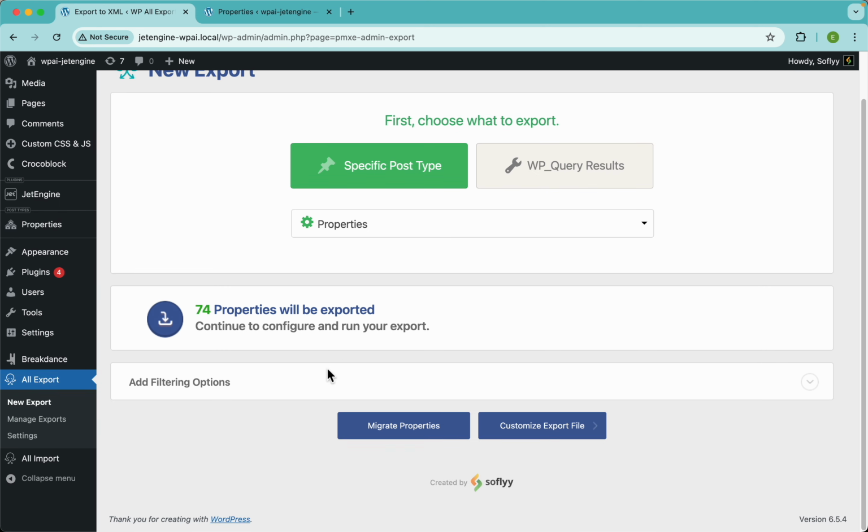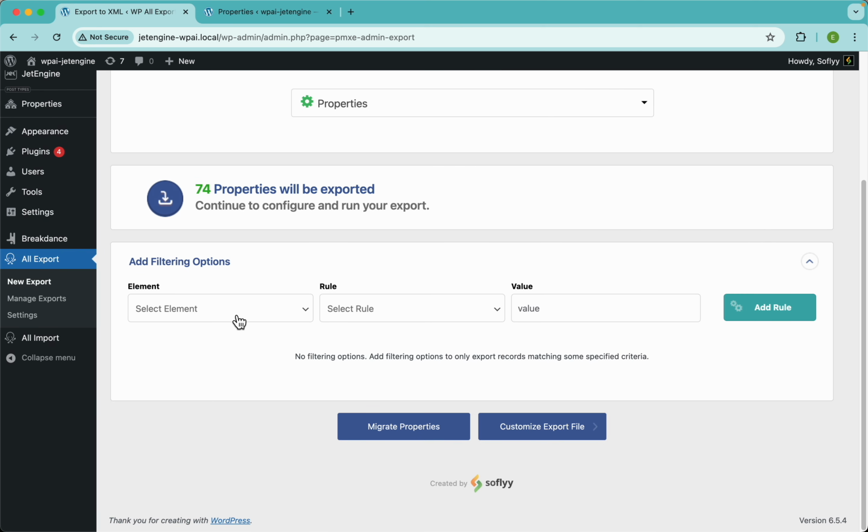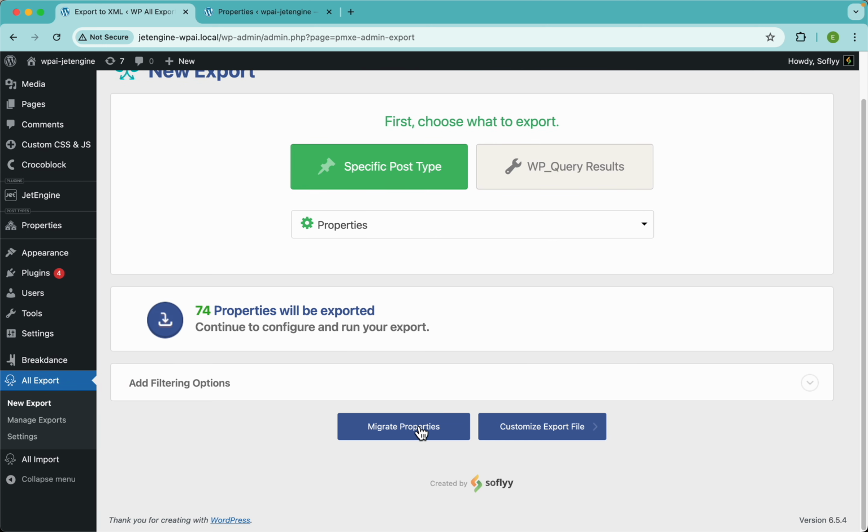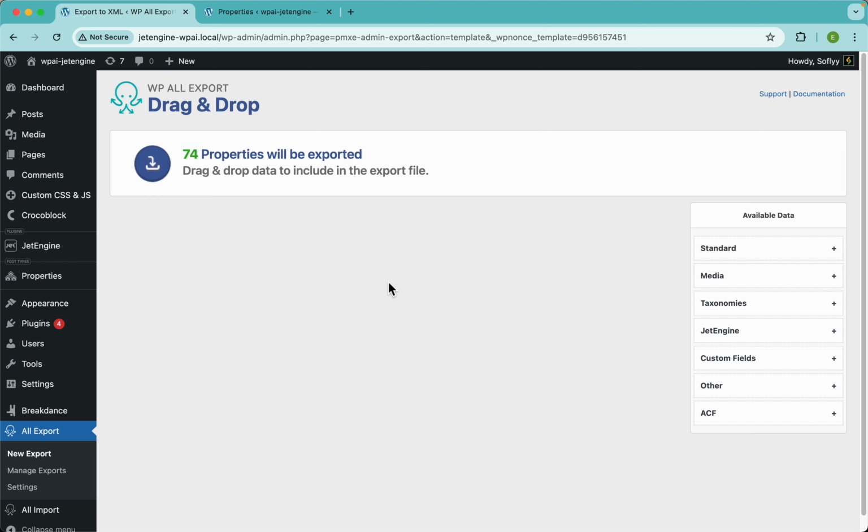Now if you wanted to filter out some of the properties you don't want, you can do that here. We have other videos where we dive into more detail about this. Then we have the migrate option. This will export a default file with all of the info inside properties. But if you wanted to tweak your export file a little, you can click on this button. So this is what we're going to do.